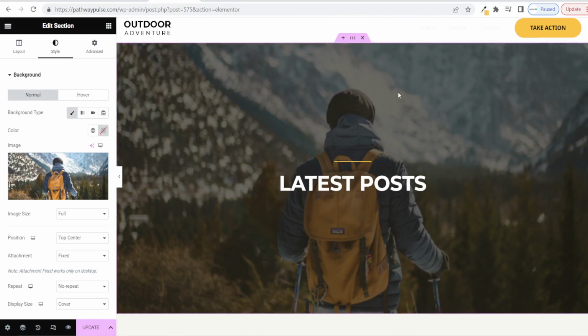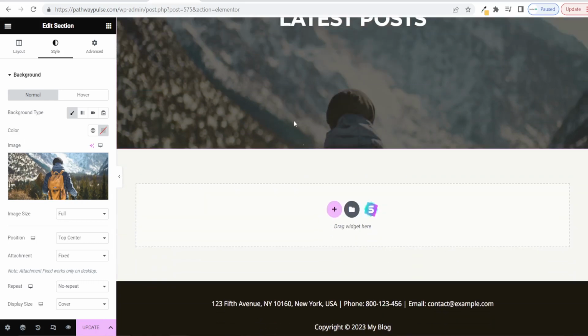So now we can see that this section is slightly smaller. So now what we want to do next is add in our blog posts, but we're going to add them in a different style to our homepage.